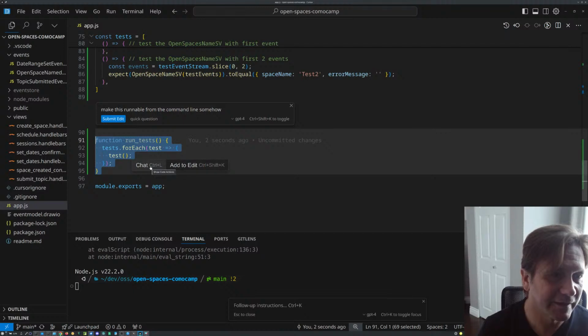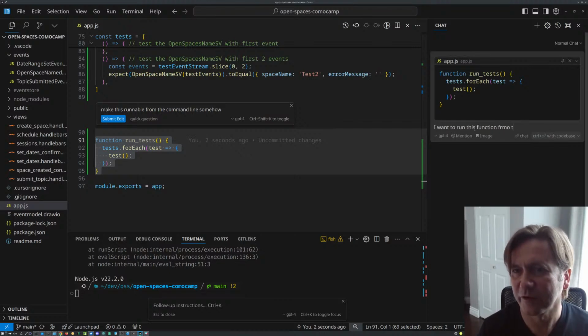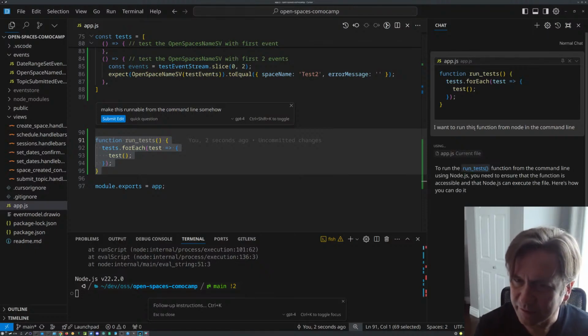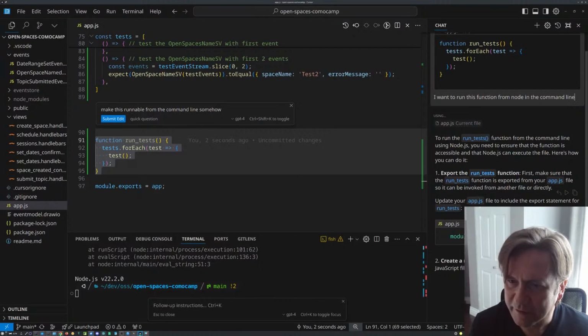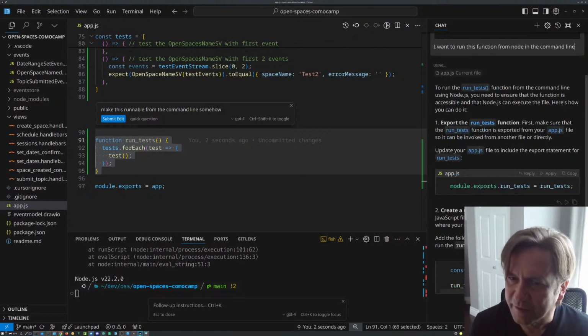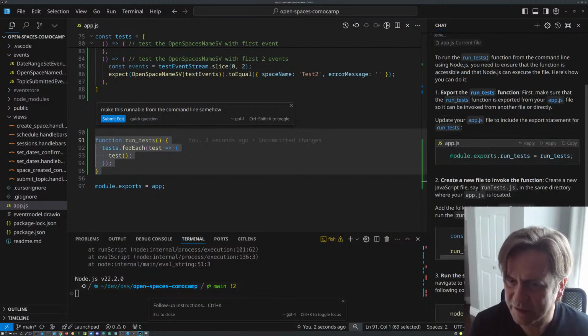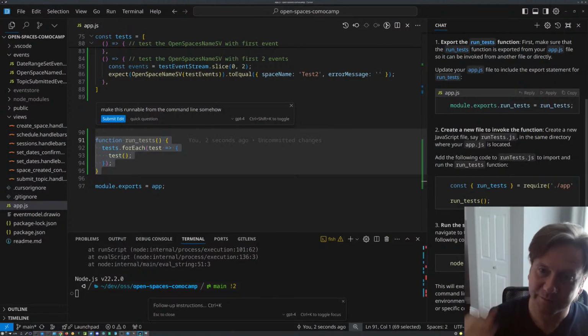So add it to chat and say, I want to run this function from Node in the command line. I think I can do something with npm, but I kind of don't want to have to. Export the run tests, of course, right? Update this. Yeah. Okay. Create a new file to invoke the function. Really? Run test.js? Oh, I have to do that. All right. I guess I'll do that.